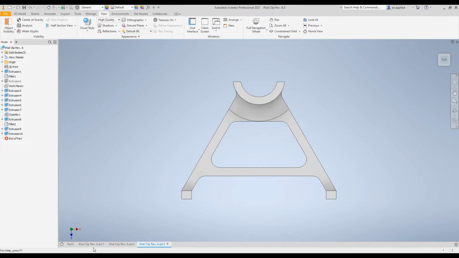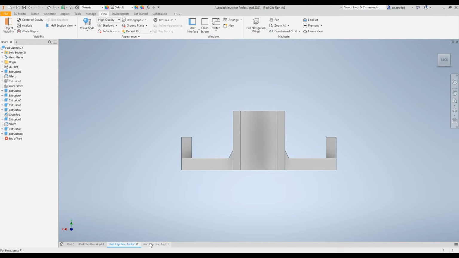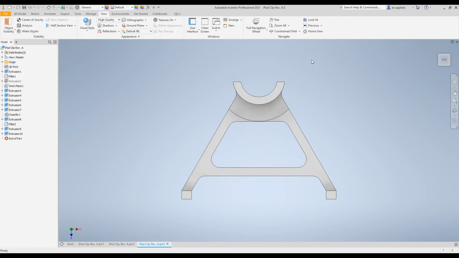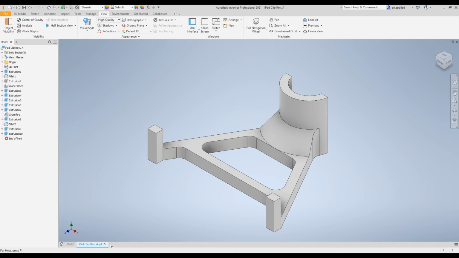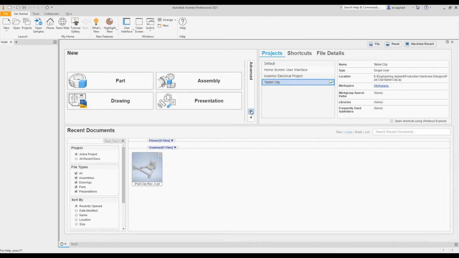Okay. Now I have three windows of the same part, but it's going to allow me to have different views simultaneously. So maybe you're giving a presentation, or maybe you just want to see various views of the same part. This is a good way to do it. So we're going to actually just close these individual tabs, come back to the home screen. Arrange allows you to arrange your open windows and your open workspaces in various orientations.